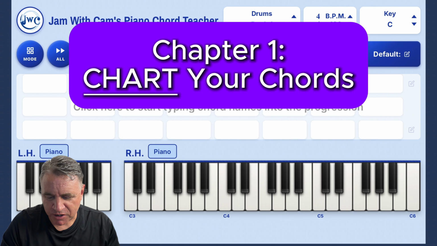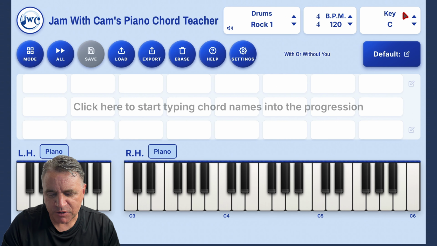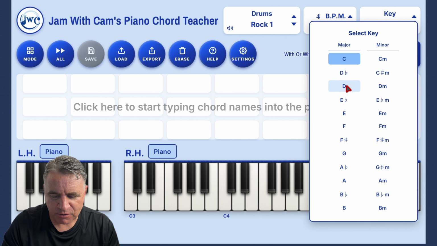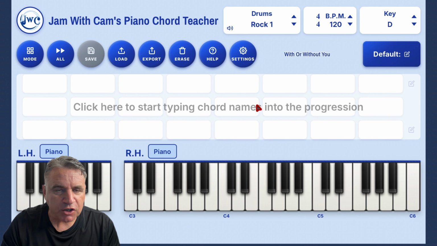This first video, we just get started with entering some chords. But before we do that, I just need to go over here. I'm going to change this to the key of D. Just a good habit to get into. If you happen to know in advance the key that your song's in, go ahead and do that.